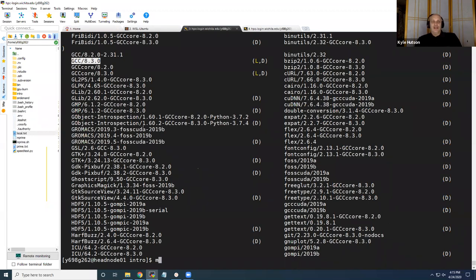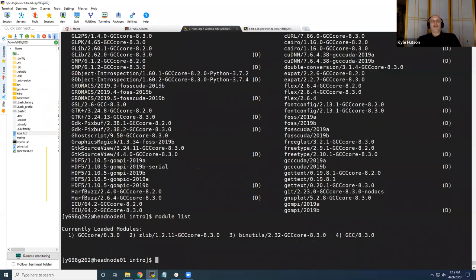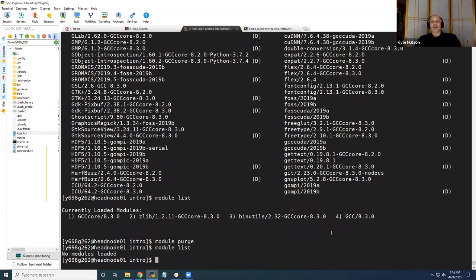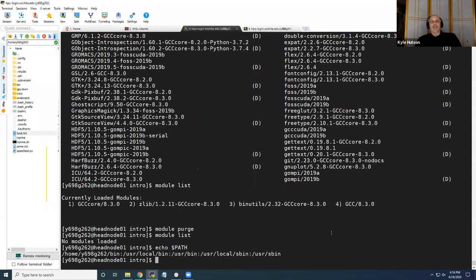If I look at module list now, I loaded GCC, but when it loaded GCC, it said, oh, to load GCC I need GCC core, I need zlib, and I need binutils. So it automatically loaded those. If I want to start over again, module purge. Now I do module list and all those things went away. And since I did that module purge, if I look back at my path again, you notice I'm back to the basic ones I started with. That's one of the things modules do really nicely, getting programs loaded in and out cleanly.